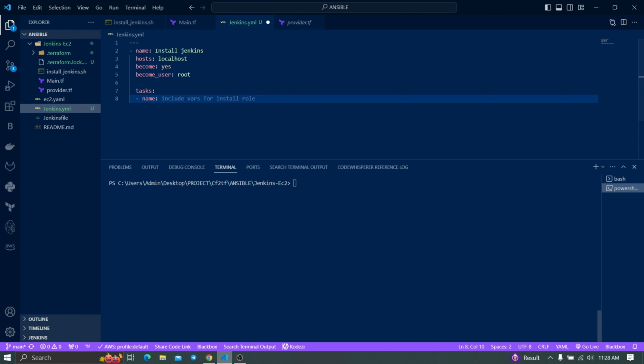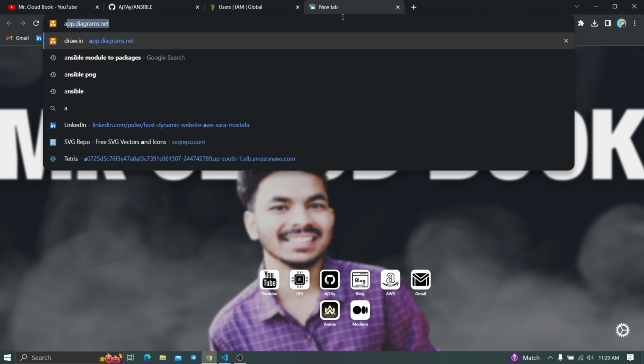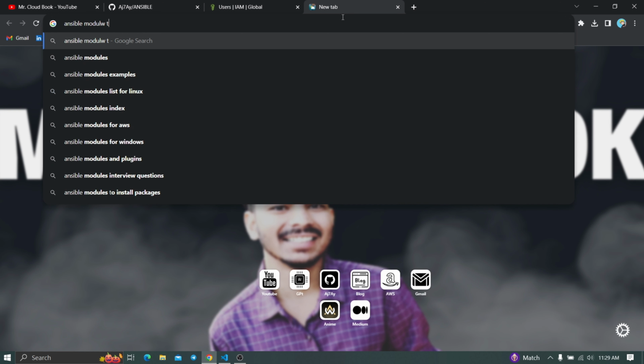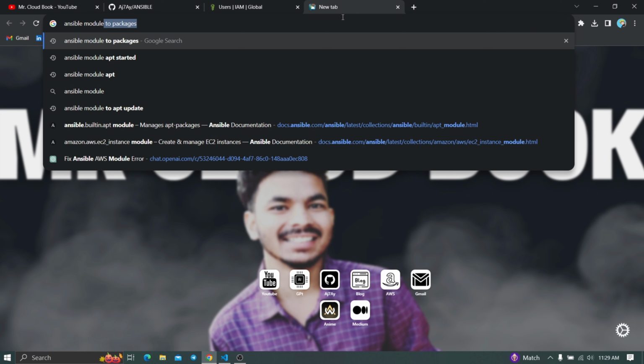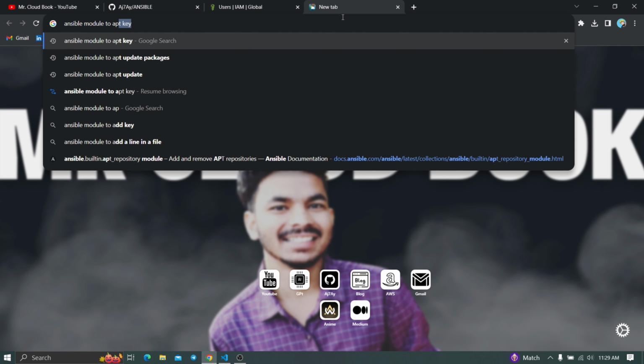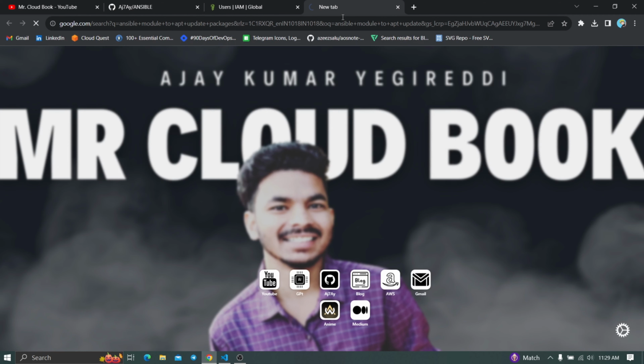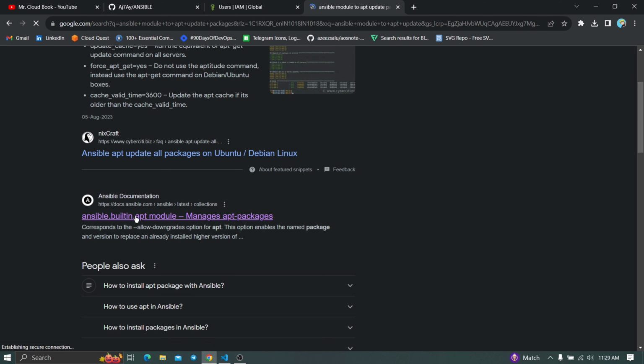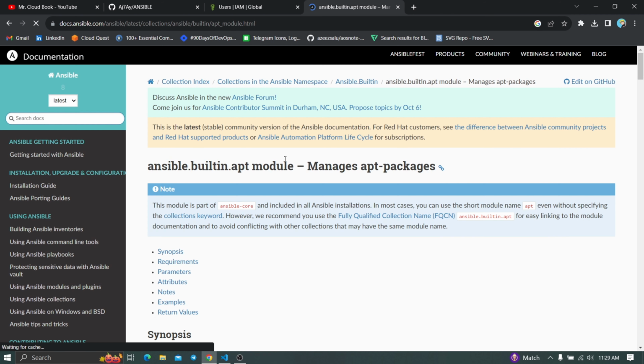So let's open the browser and open a new tab. We have to search for the Ansible module. We are using Ubuntu, right? So we need apt, the module to apt update. We need the update command first, right? That's why we need to provide that one. You can see the Ansible built-in apt module. Select this one, and you can use this long format, ansible.builtin.apt, or you can use the simple apt command to install every new package.